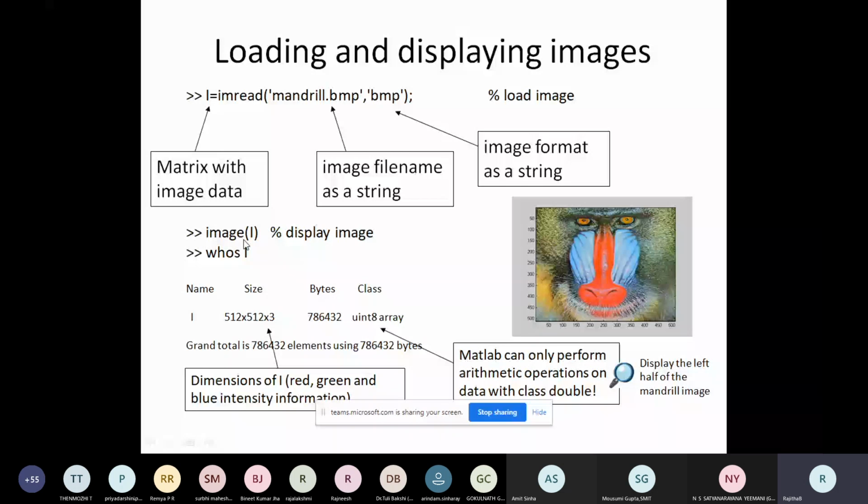Okay. So this command is to display, and I just want to see how much memory is occupied and how many matrices are there in this image I, and so on. For that, you can type the command "whos I". When you type this command, I get this result. You can see that the image name is I, and its size is 512 cross 512 cross 3.